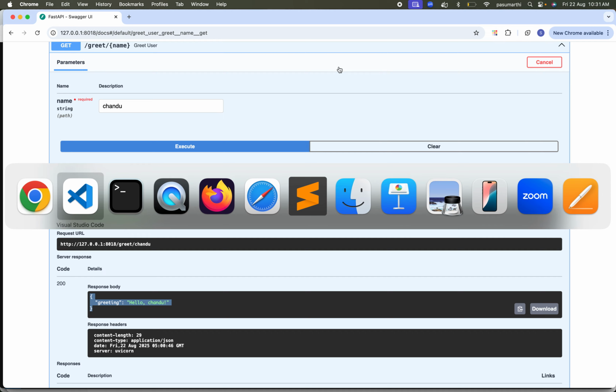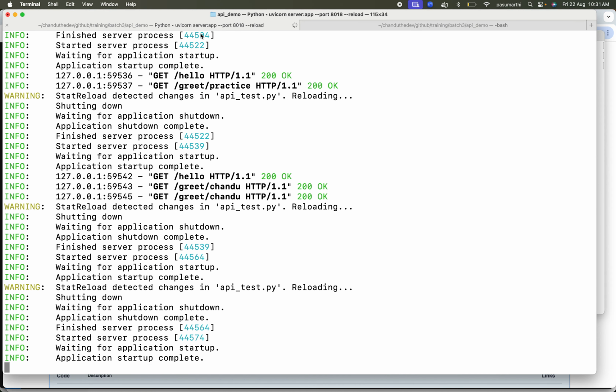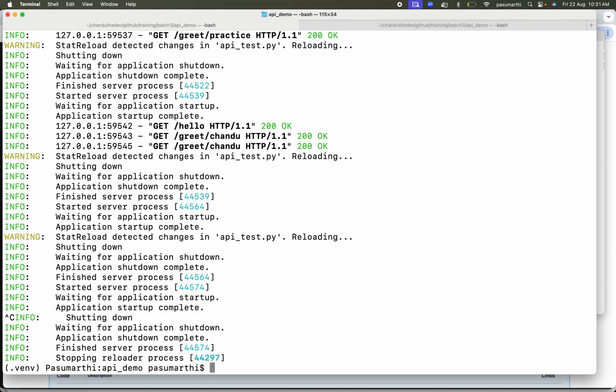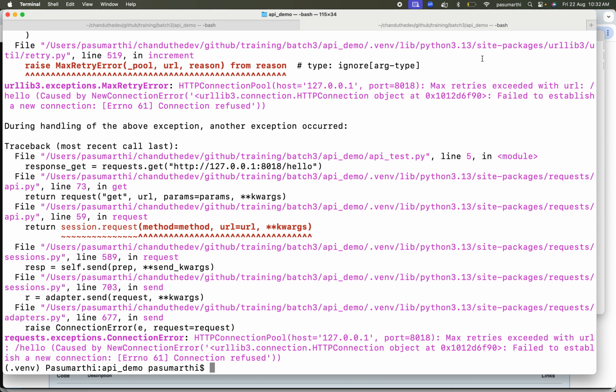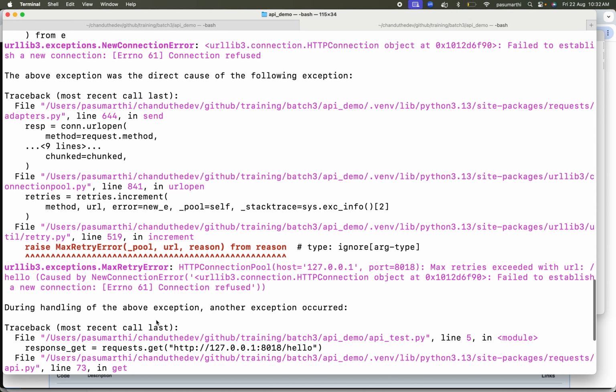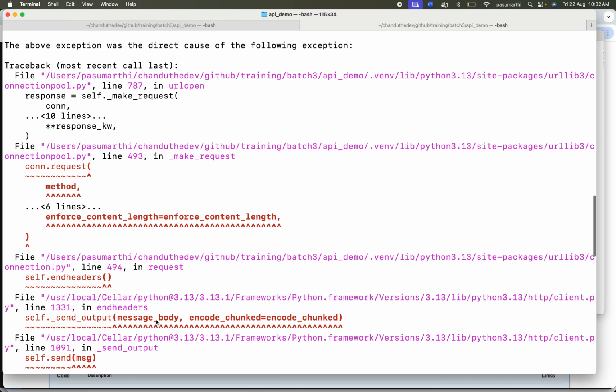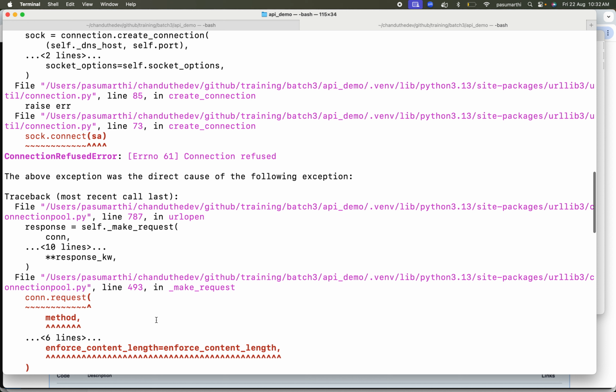Let's stop this server. These are the different ways of testing. Let's run this again. What will happen? Connection error. Basically, that connection error, maximum retries exceeded with URL hello. We are getting multiple things, right? Basically the server is not up and running. Connection error is basically that one, connection refused error.